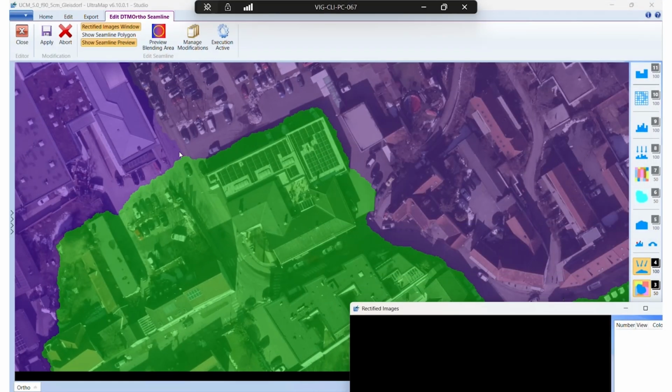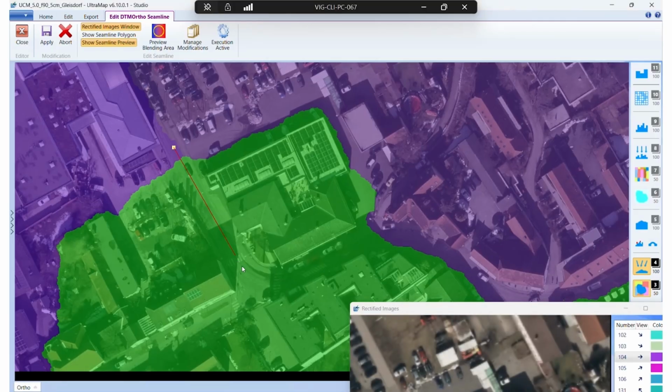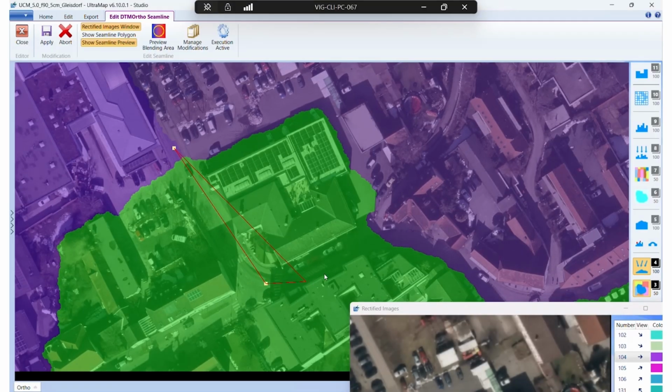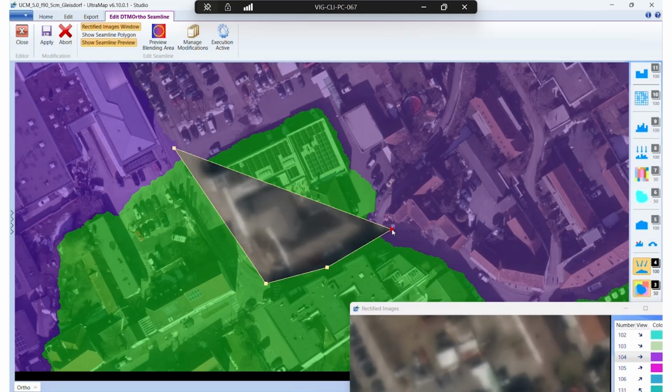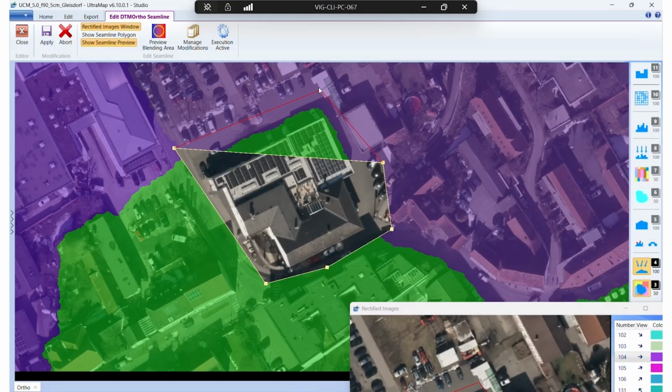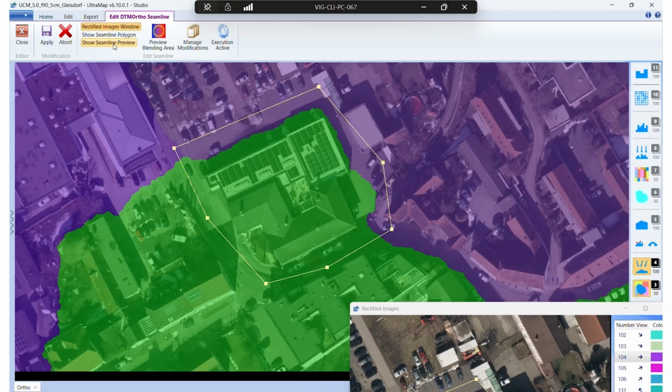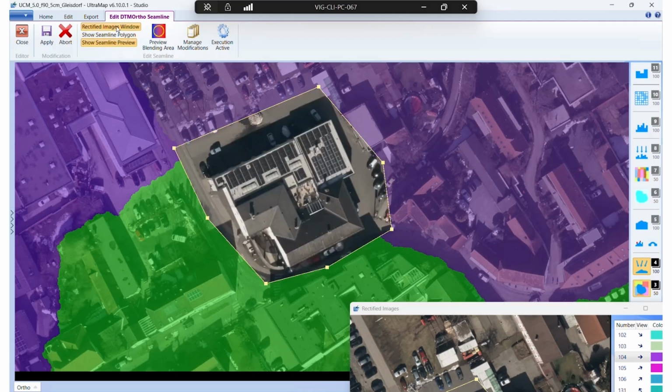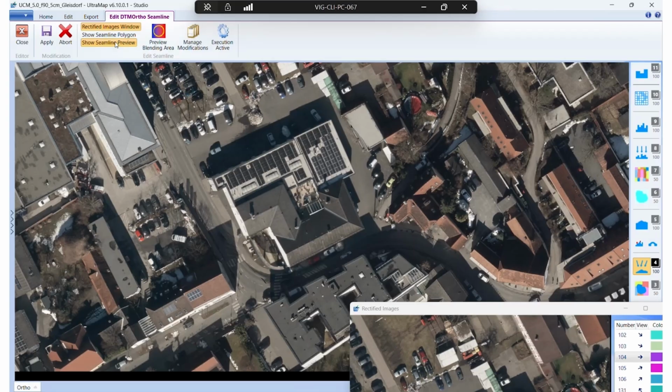Here I would like to show a small example of this building block that is currently textured with image content from the green input image, and this should now be textured with the violet image. First the polygon was created, the polygon started in the violet image, and then drawing this polygon around the object, we saw automatically how the data is being changed for this polygon area. Also this preview here shows us the orthomosaic after the modification of the seam line.